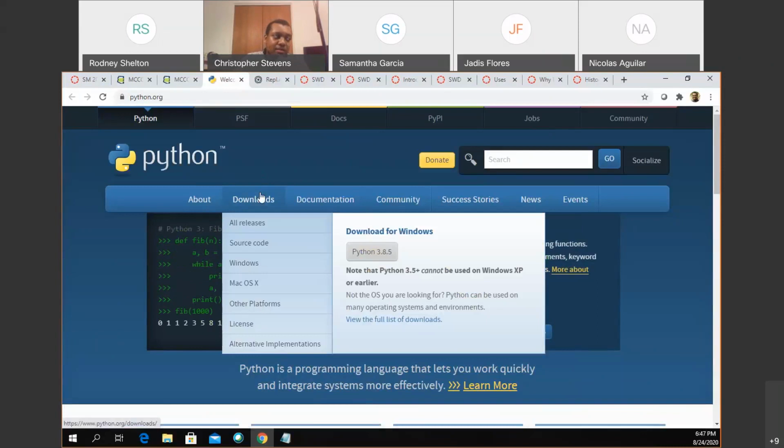And if I go to downloads, it's at 3.8.5. So a newer version than the one that I saw before. From here, as you notice, it goes straight to download for Windows because it's recognizing my machine. But if I wanted to, I could go to Windows here.